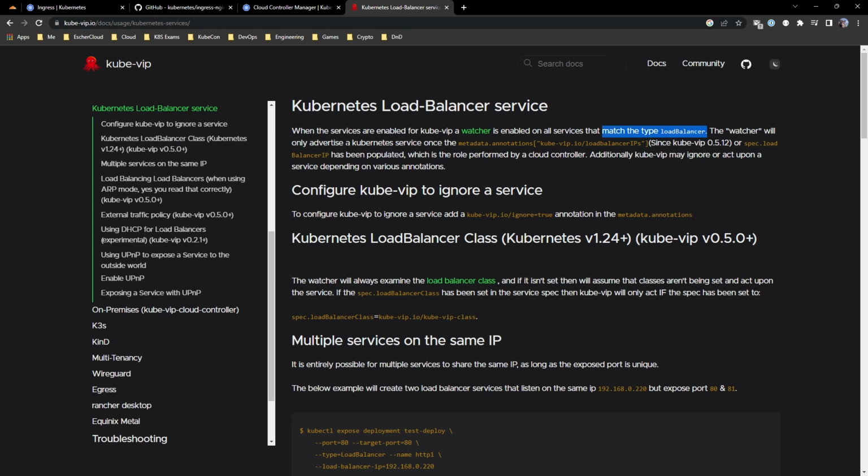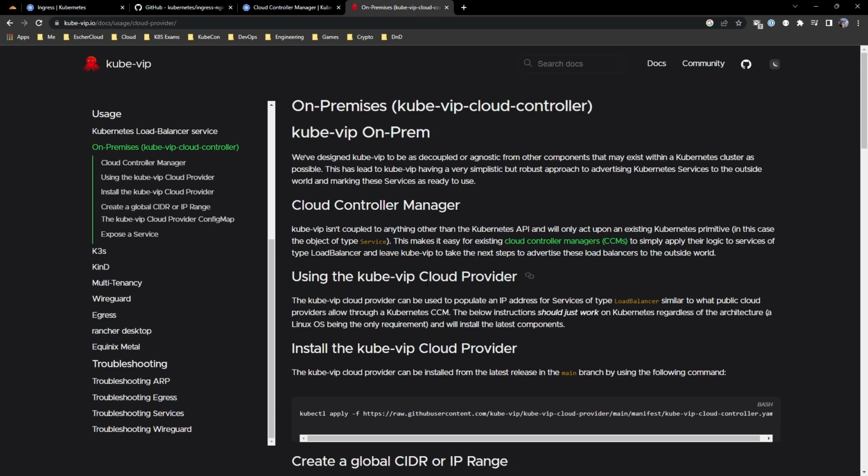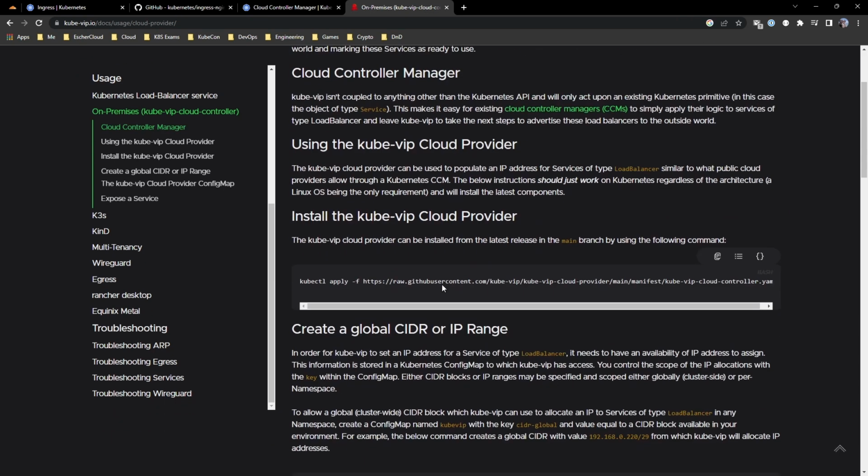We've got a watcher here that looks for that particular type, and we will configure an IP for it if we find it. But for that to work, we need the Cloud Controller Manager for Kube VIP, or the Kube VIP Cloud Controller. Again, it's just a Cloud Controller Manager. It's not coupled to anything other than the Kubernetes APIs, it says here, and there is no cloud to deal with. So all it's going to do is create a virtual IP, a floating IP that will hit all of our nodes, essentially. So what we need to do is apply this particular YAML file here, nice and easy.